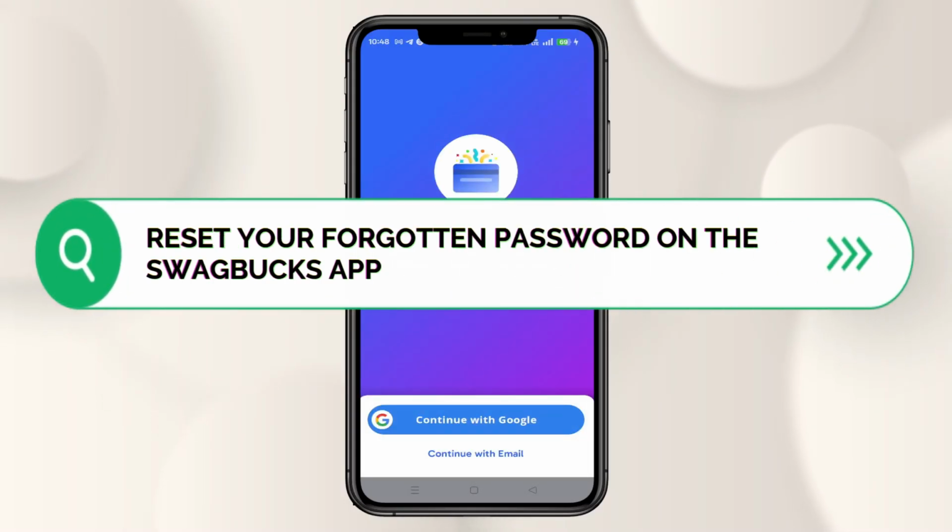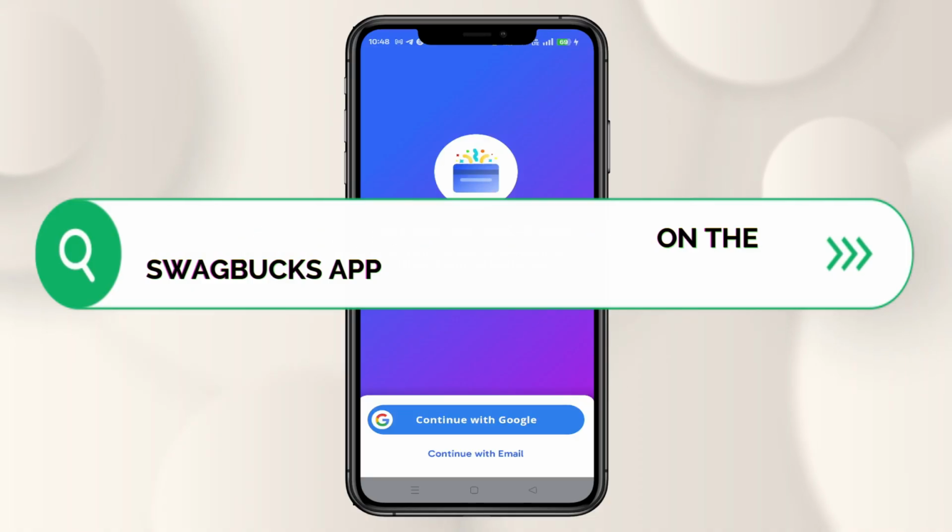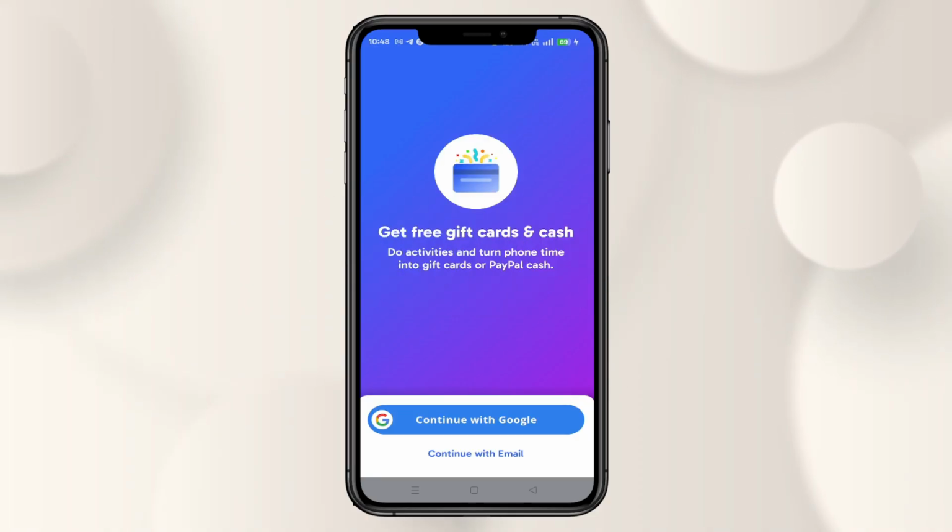In this video, I'm going to show you how you can reset your forgotten password on the Swagbucks application. So let's get started right away.